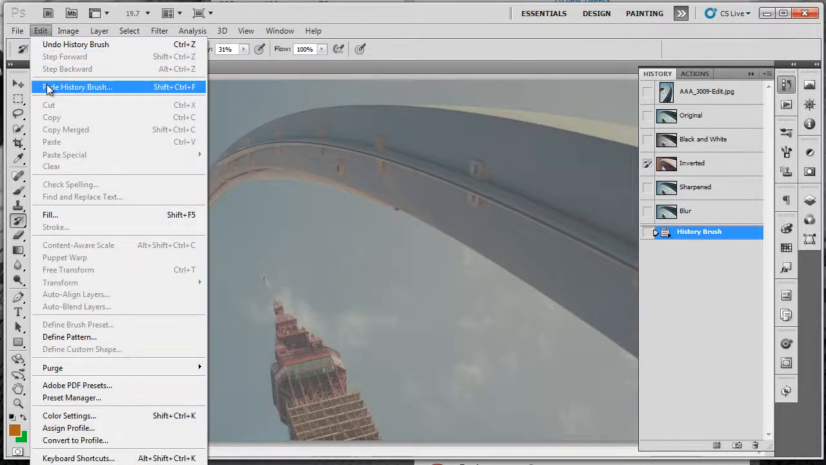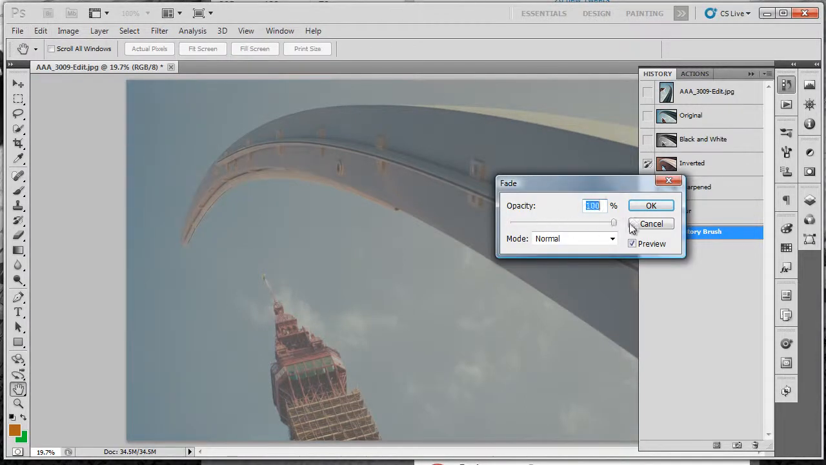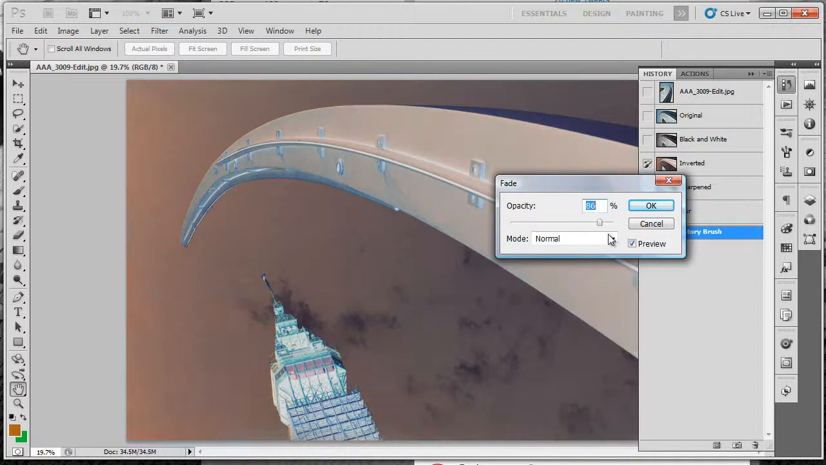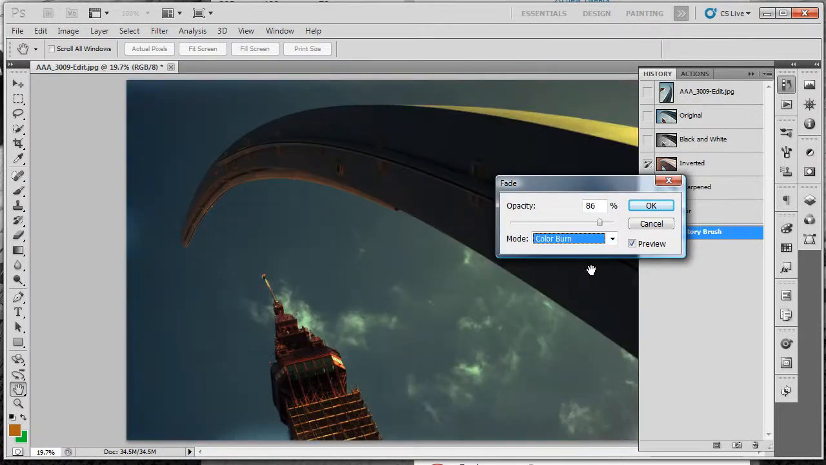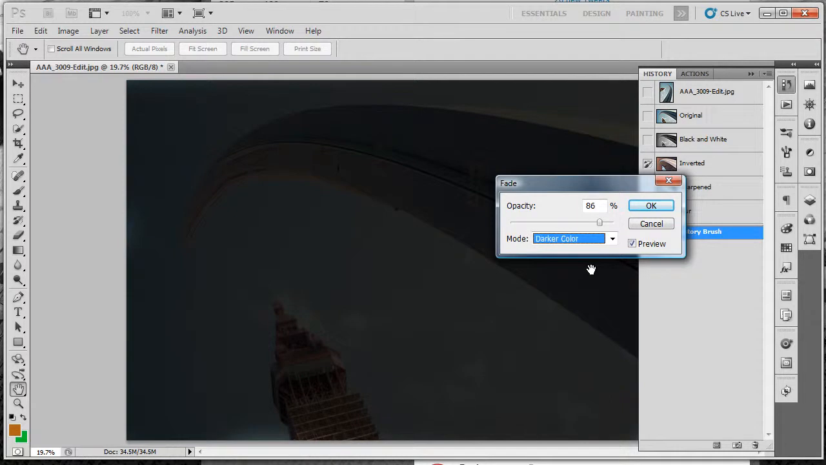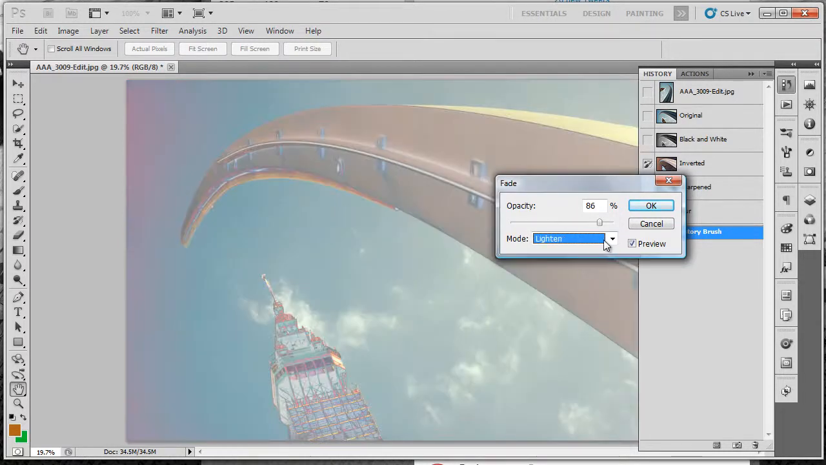Now then, we've got the fade history brush again. Bring it up, and that should look like the inverted layer. But then we can play with the blend mode. And you can see what's happening. Get some interesting effects in here. Just scroll through. Have a play.